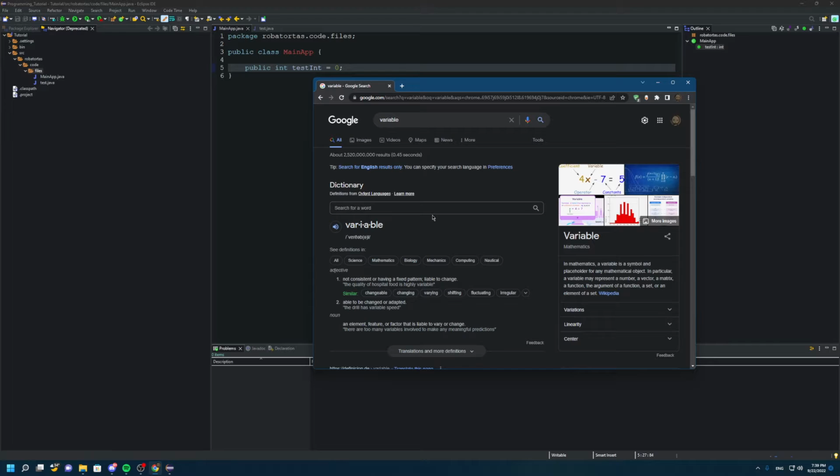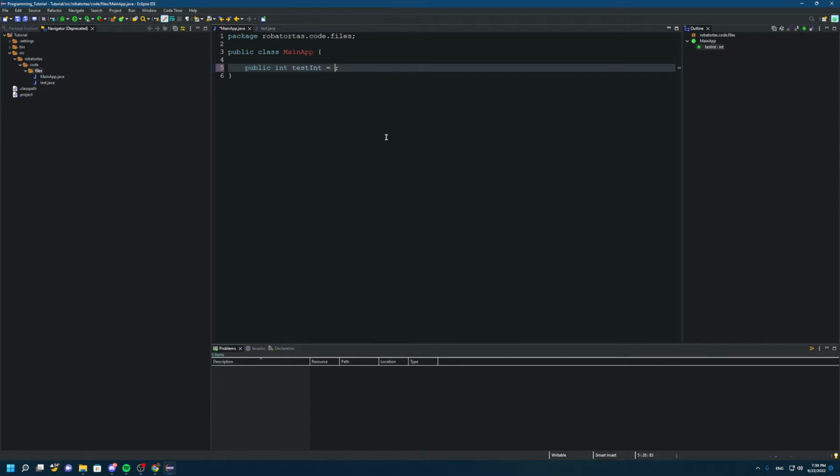A variable is something that can change. In this case, a number that can change. We can make this 1. We can make this 2. We can make this 3. We can make this 10,000, you know. We can make it whatever we want.